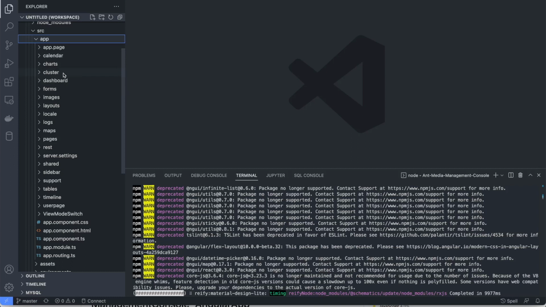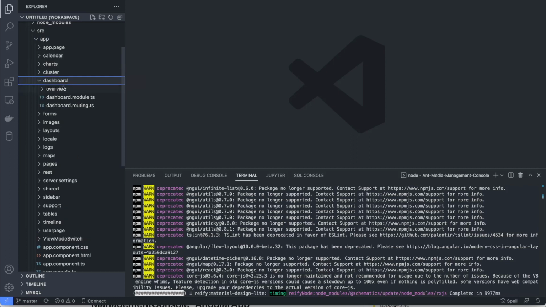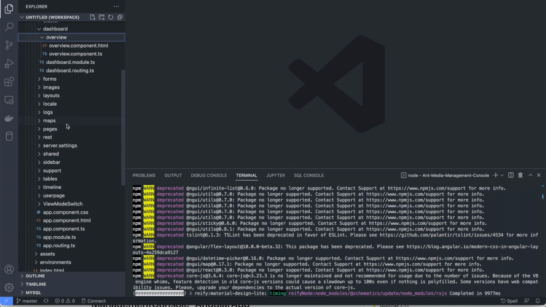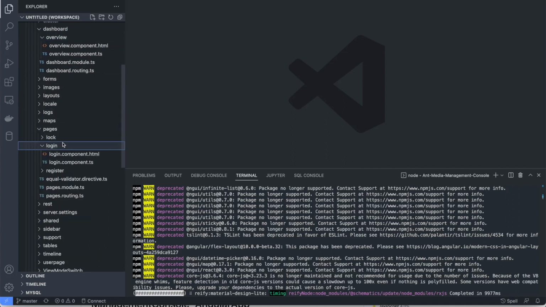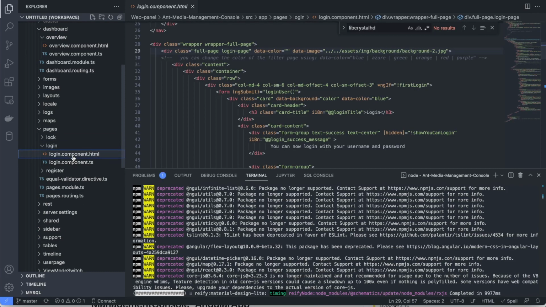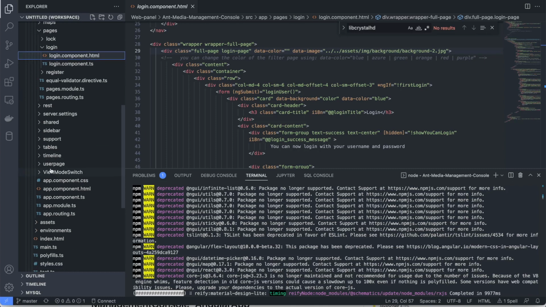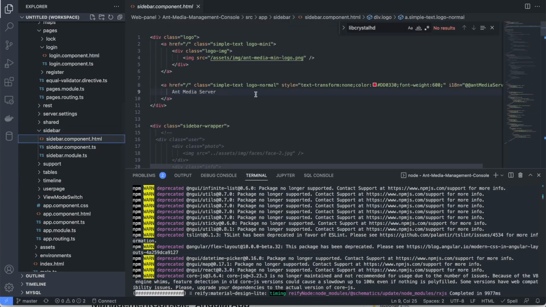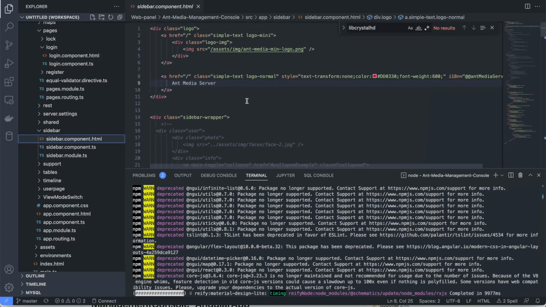the ones we're interested in. So the one is dashboard. Like I said, we're going to add a new section in the dashboard. We're going to go to pages, login, and there's a login.component.html file. This is where we're going to change the background and some text at the top. And also, once we've logged into the dashboard, we're going to change this file here, the sidebar component, where we can update our logo and the text that we're seeing. Okay.